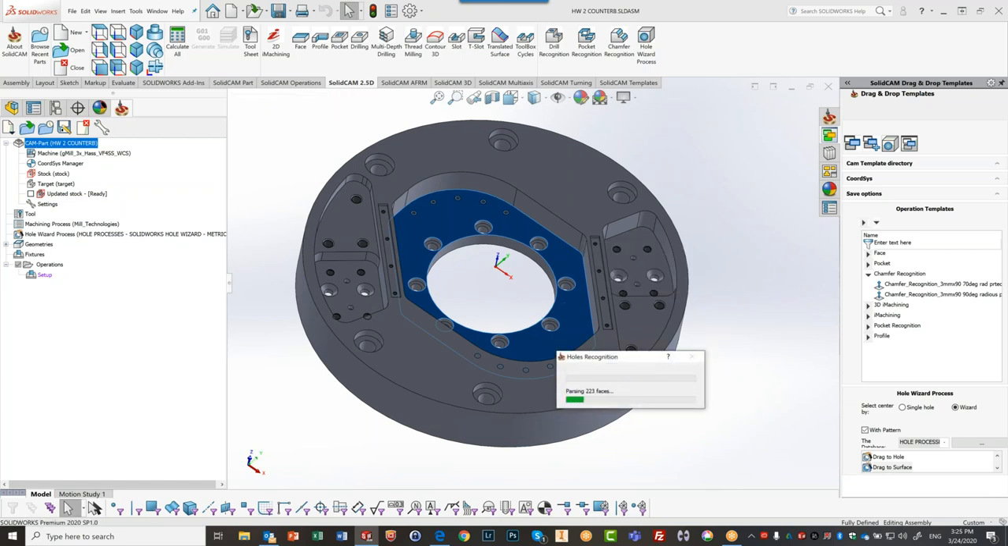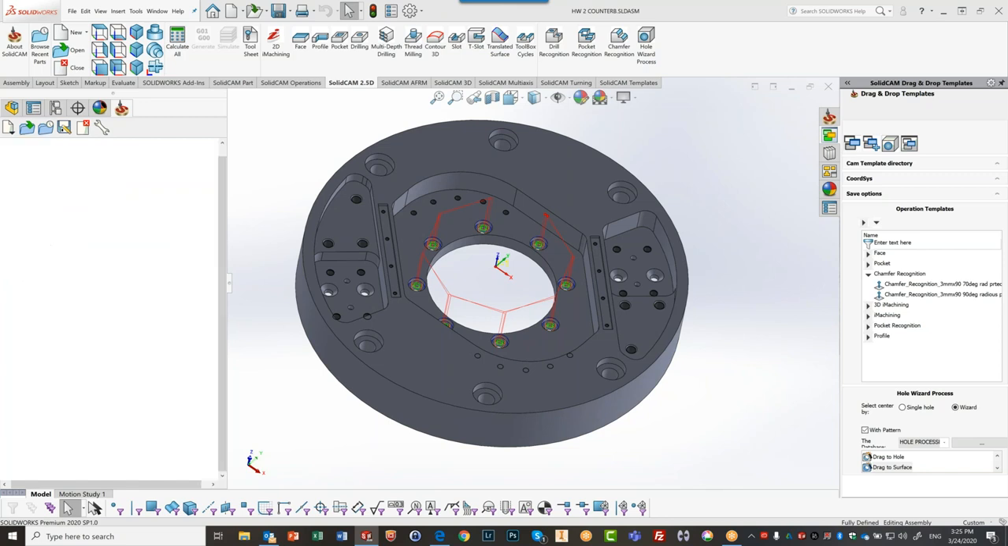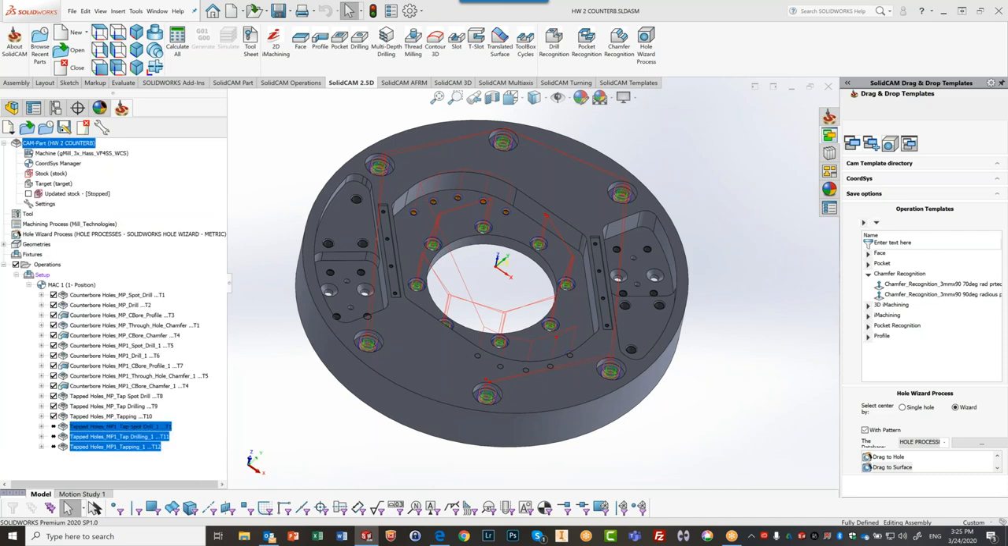It is now doing a recognition of every single one of those holes on the part. And right now I'm just sitting back, relaxing for a moment. And look what's happening on my CAM tree at the left-hand corner. You'll see all of the operations for all of the holes are being created, whether it be the counterbore with five operations for each counterbore, the tapped holes, countersunk holes, all of the holes are being created with the proper tool as well.